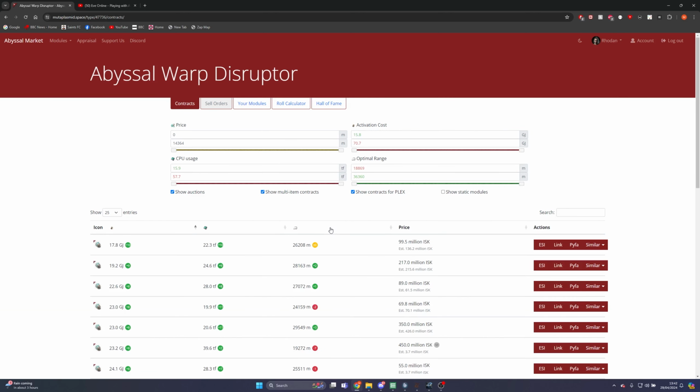So here you've got all of the available contracts. My first piece of advice would be to turn off the contracts requiring Plex, unless you really want to pay with Plex, which I've never done. I would do the same for multi-item contracts, because at this point you want one item, right? We're not really interested in whatever other stuff somebody's trying to sell to us, so we can also untick that one. And also the auctions one, again, unless you're really patient, which I'm certainly not. I'm not interested in auctions, so I turn those off.